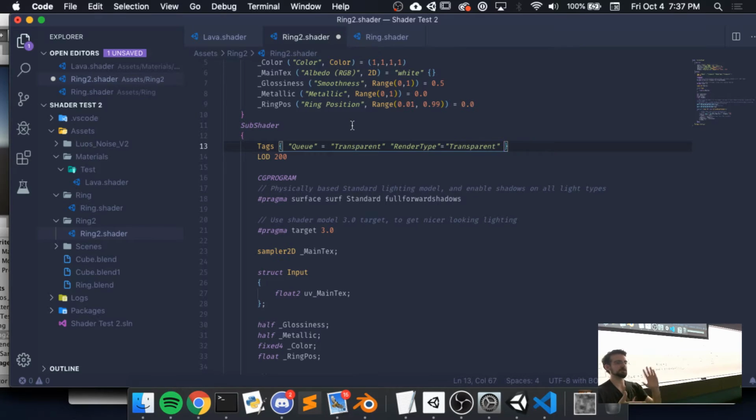You'll notice that transparent doesn't get affected by certain post-processing effects, like ambient occlusion, because it is too high in the render queue. There's a lot more about render queue, which you can learn. It's actually kind of cool. You can actually do transparent minus 1. So in transparent, there are 1,000 slots.